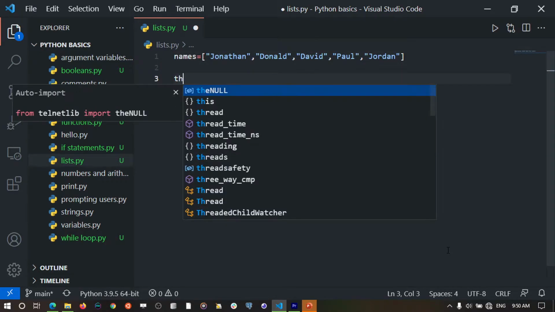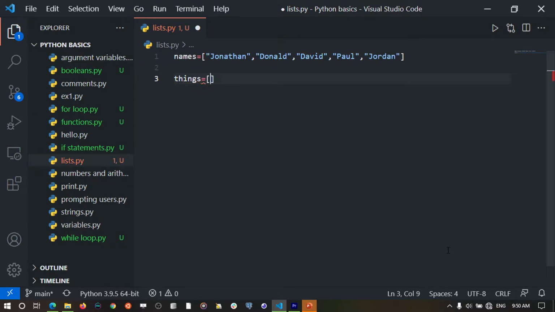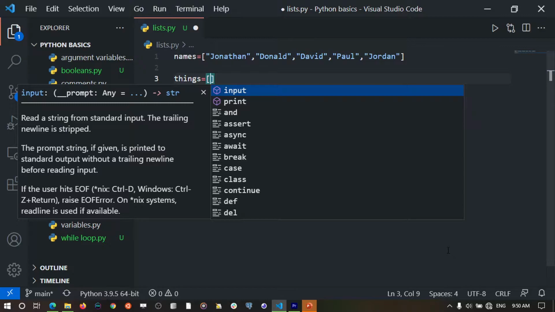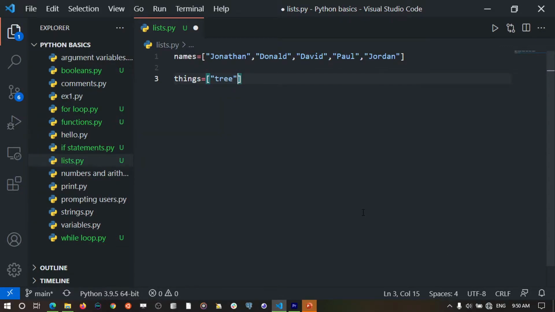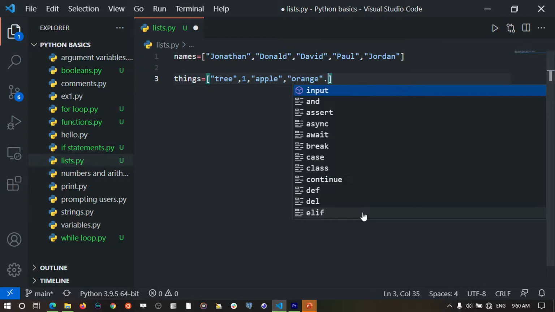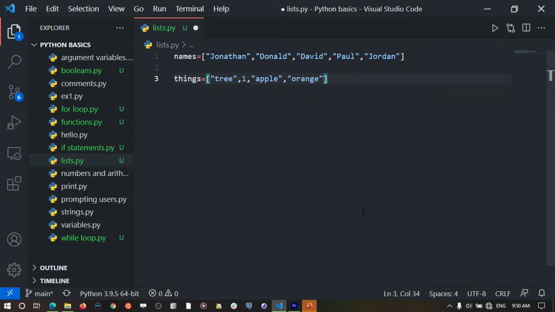I can also create a list that has different types. For example, I can say things is equal to, so we can create a list of things that can have both letters. So I can say tree, then one, then apple, and then I can have our list having oranges, and then we can also have our list containing another list, so we can add another list that has other things, for example 1 2 3. So this is how we can create lists, and as I explained, a list can have things of the same data type and it can also have things of different data types.